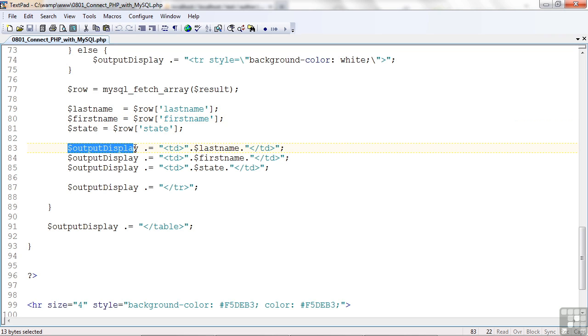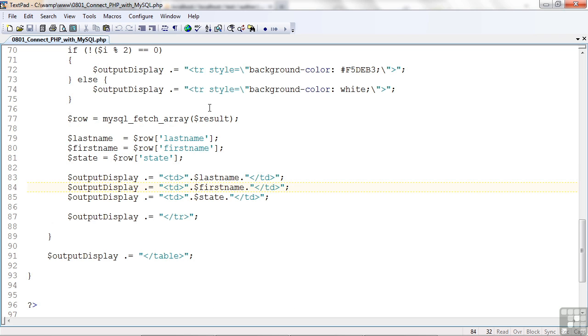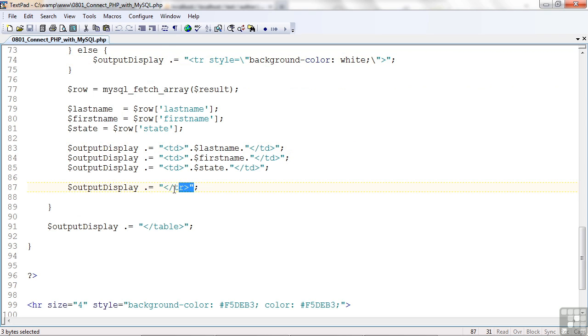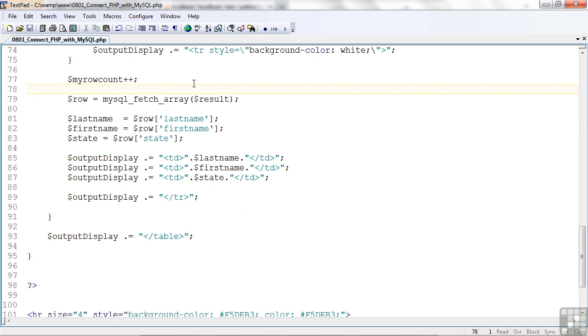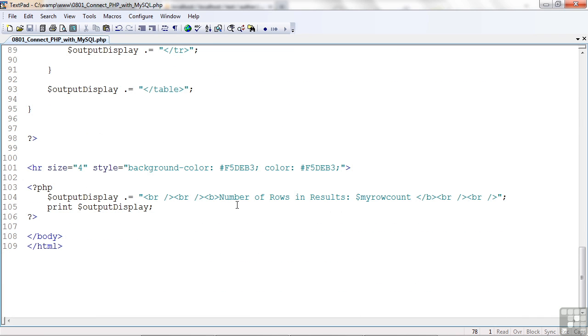Now, here in the output display area that I was building the table in, now I'm ready to write the cells of information. In fact, up here I wrote the beginning TR with the different background colors. So I can write the last name, first name, state, and then I end the row. When we're done with this loop, this is the thing that ends the loop, I have to remember to put the output table tag in there. And we go all the way down, and just at the very end, the last thing I do is I put out a totaling. The number of rows in the results was my row count. Now that was a row count up here that I was maintaining within the for loop. We put that in output display, then print it, and it all works beautifully.